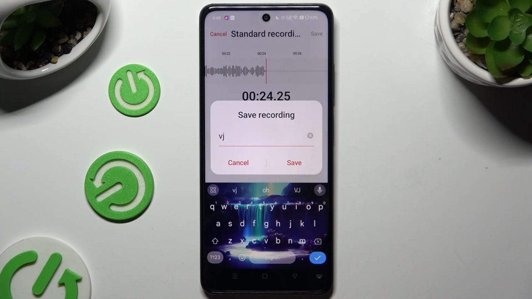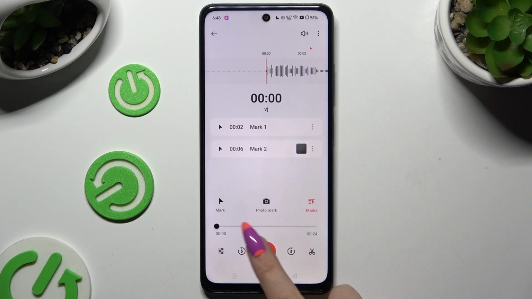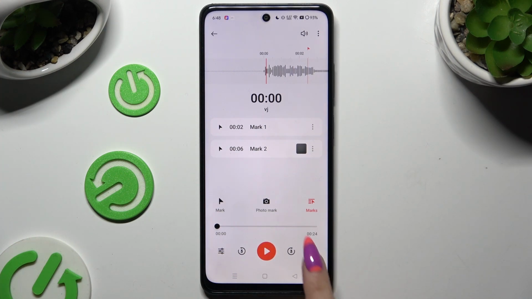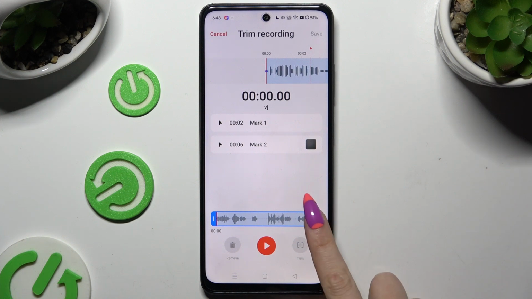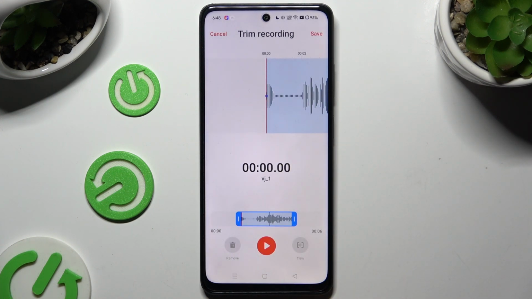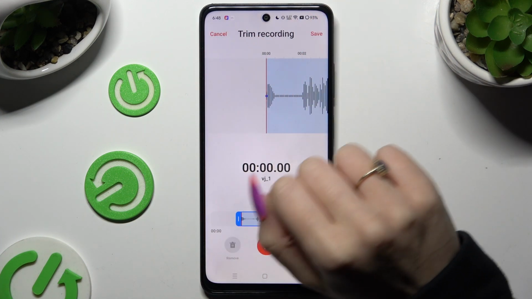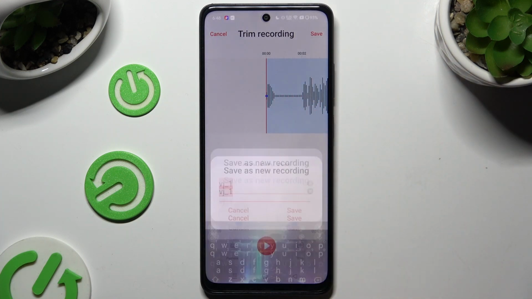Then name it and hit save again. As you can see, my recording was successfully created. To play it, click on it. To manage it, use all of those options at the bottom. And wherever you do, hit save at the top right corner to save your changes or cancel to discard them.